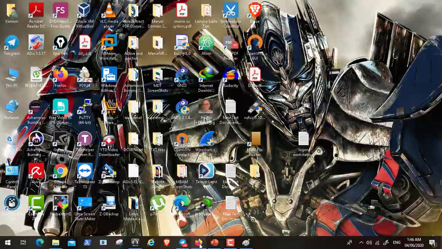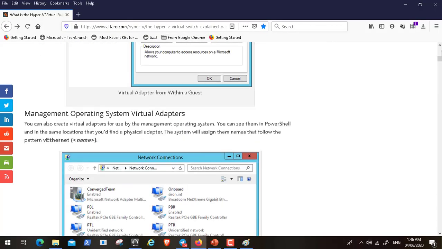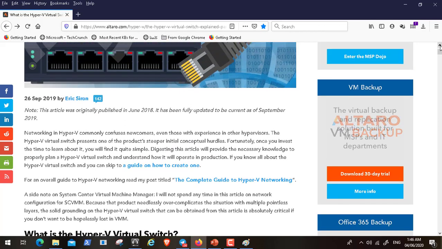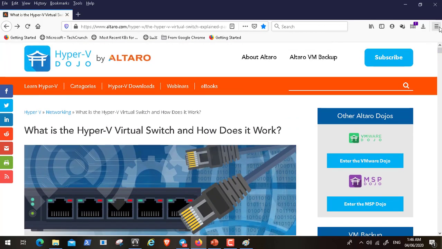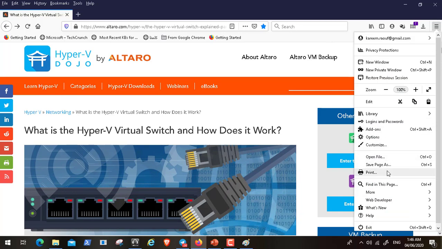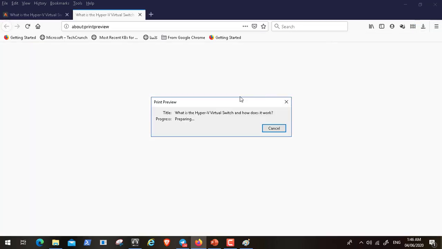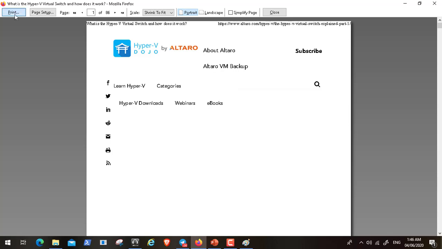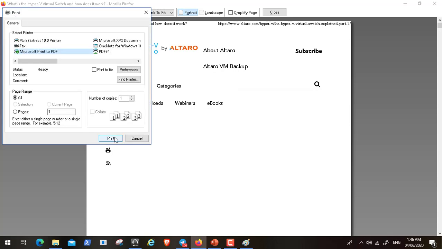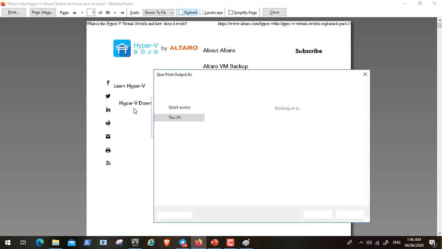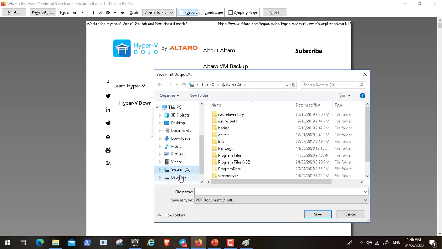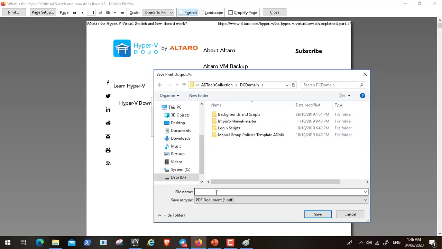As for this documentation on the differences between the different Hyper-V switches, I will make it as a PDF. Here, let's print it as a PDF. Okay, and then we will print as a PDF, and then I will put it here in the AD collection tools in this DC domain. Okay, and we will put it here as Hyper-V switches type.